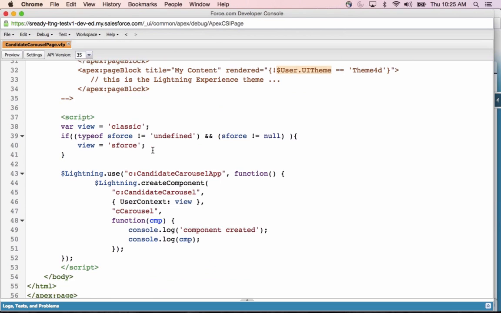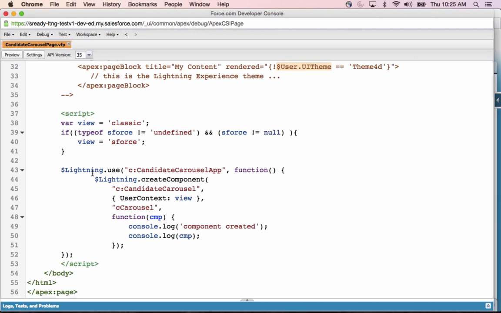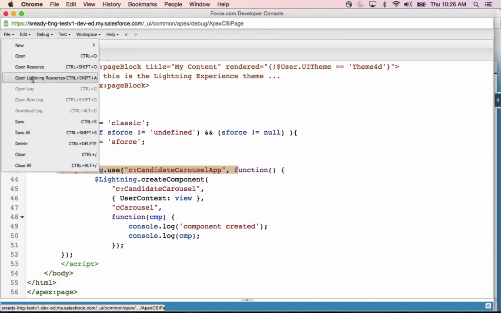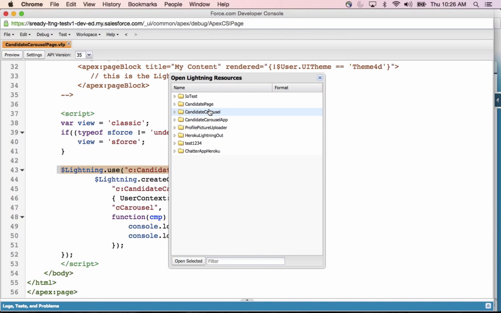But actually using that Lightning component is just a little bit of code. Once I've detected where I'm viewing this component from, all I need to do is declare the component that I want to use in the page. Now I do have this one app, which essentially is just declaring the dependencies necessary for me to be able to load these components. Think of it as a bridge telling my page, hey, these are the components that are allowed to be on this page.